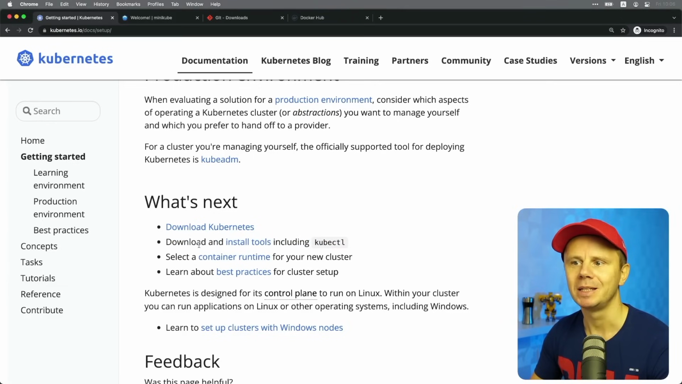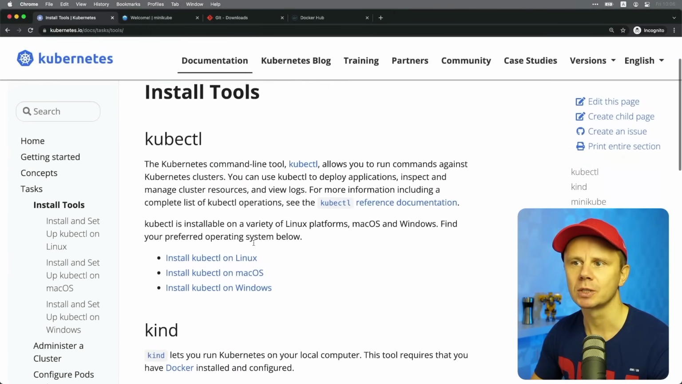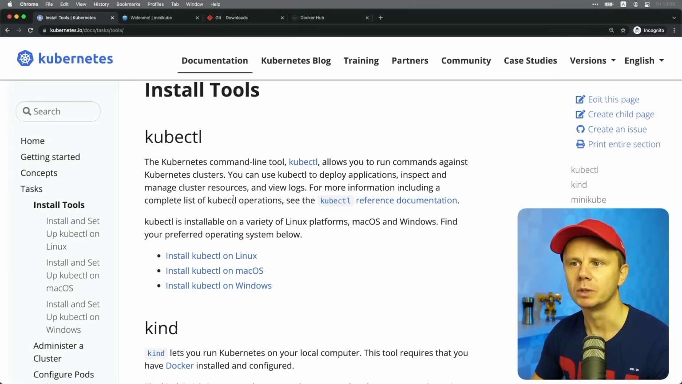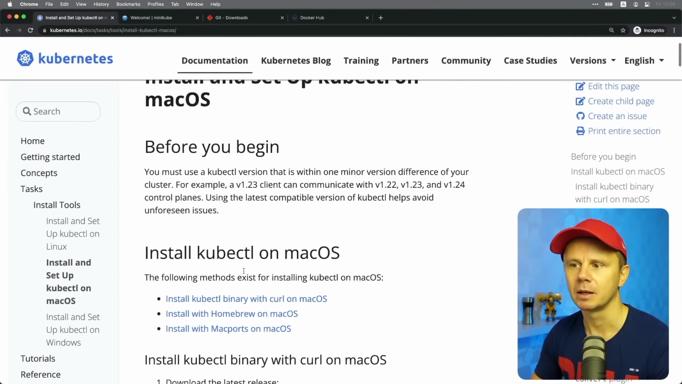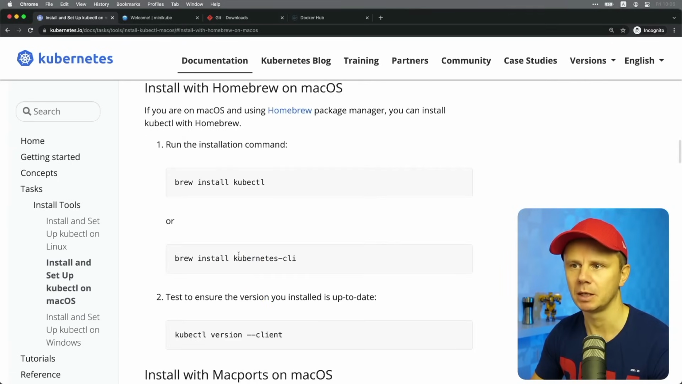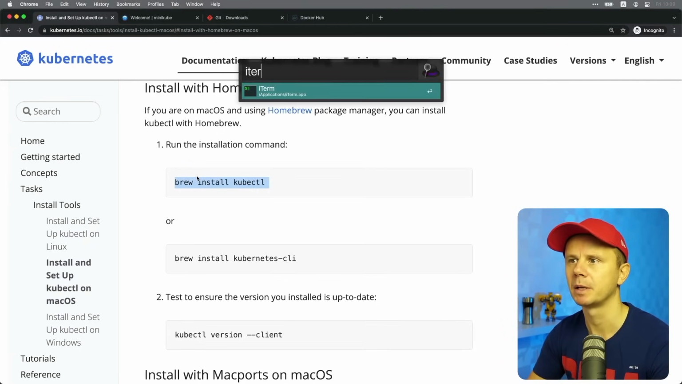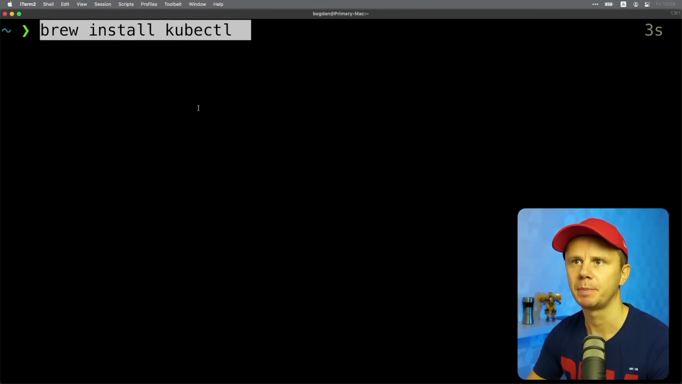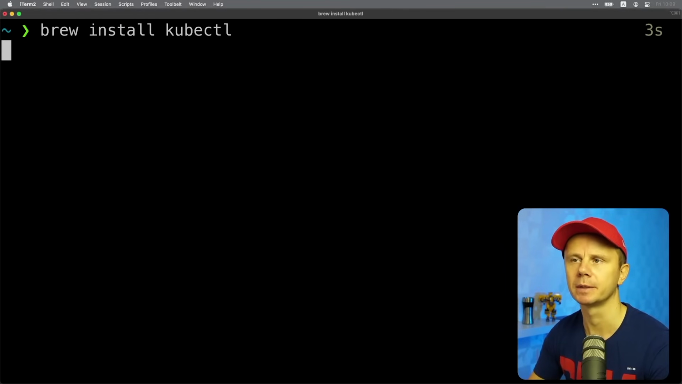That's why please click here on this hyperlink Install Tools, and you'll find instructions how to install kubectl on different operating systems. Please choose yours. I'll choose macOS here. And if you're a macOS user, you could very easily install kubectl using Homebrew. Let me demonstrate to you how to do that. Let me click on this option. Run the installation command brew install kubectl. Let me copy this command and open up terminal. I'm using iTerm2 on Mac, and paste this command here. Let's go ahead and install kubectl.